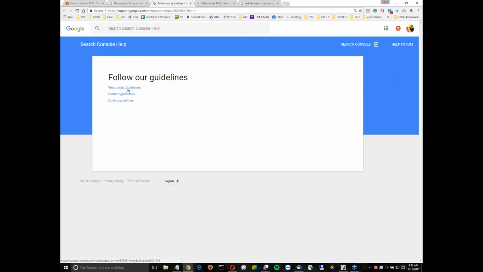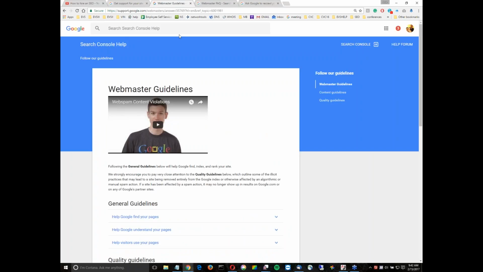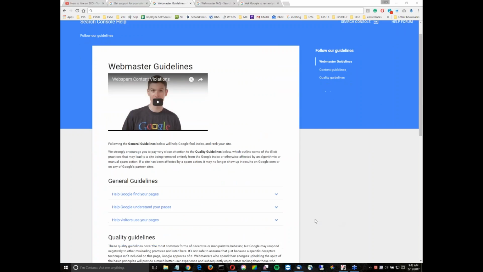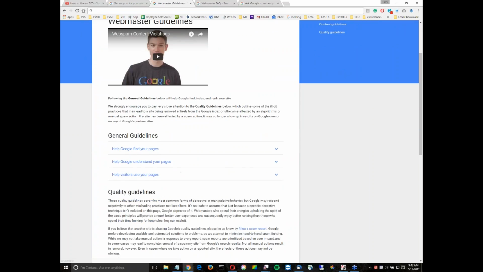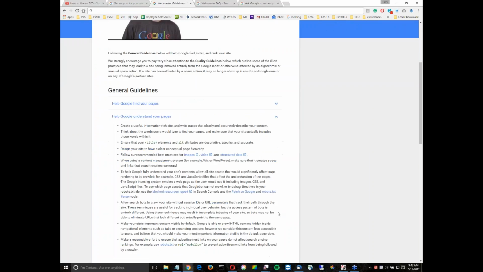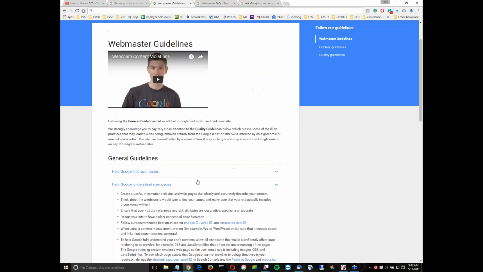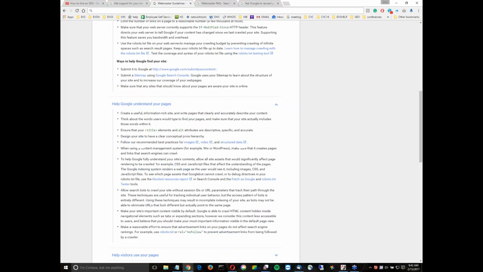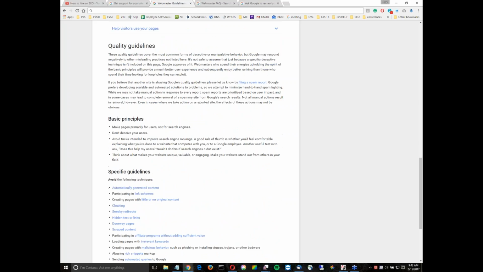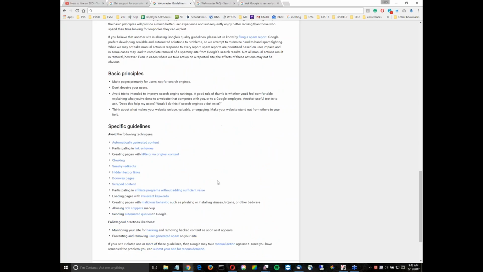If there's one thing that I would recommend everyone read, this Webmaster Guidelines is probably the main one, because this tells you how to put the site together. So, for example, these are the things that they want. These are the guidelines that they want. How to help Google find the pages. So, for example, original content, right? What things you shouldn't do.